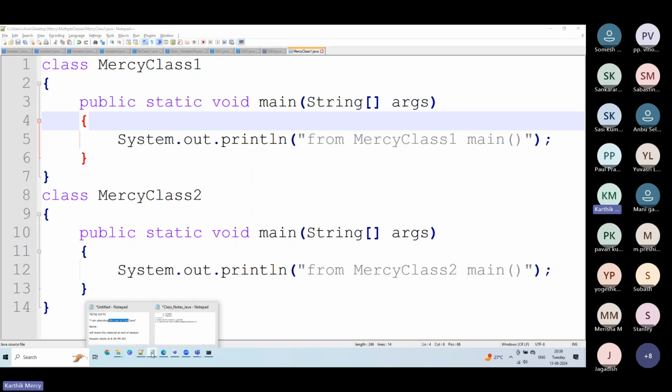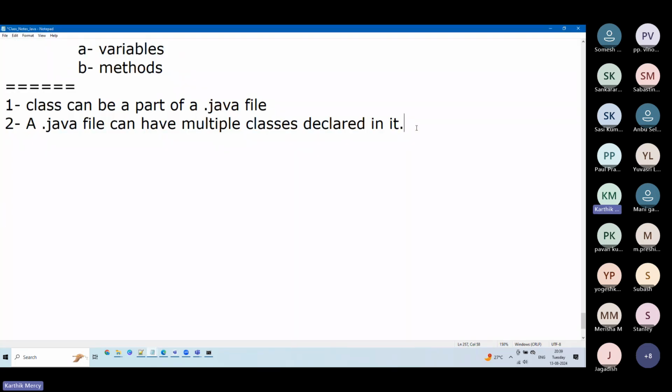This is what my rule is saying. Let me quickly type a little bit more rules. So I can say something like this: enum can be a part of a .java file. If you do not understand enum, do not bother. We have a separate session only for discussing enum. But I want to stress that we can have something called enum, which can be a part of a .java file.